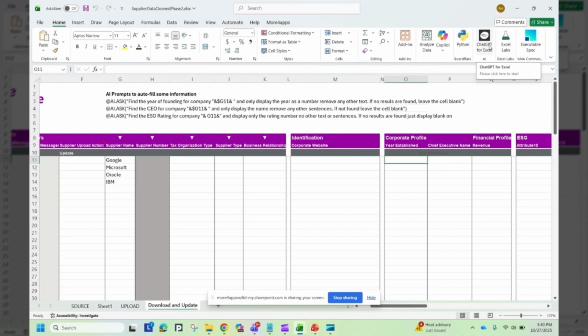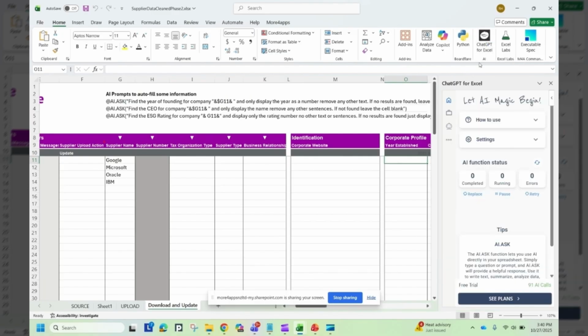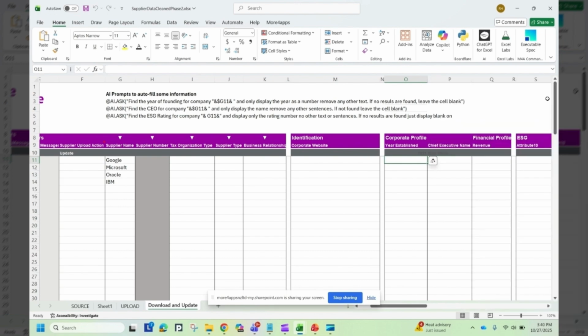But I like the ChatGPT for Excel. How it operates is you can use AI.ask as a simple function within the cell, just like you use Excel functions, like an equals and put in the prompt, and then upper, lower, those are all functions. Use it the same way with AI.ask. So we are going to do that.